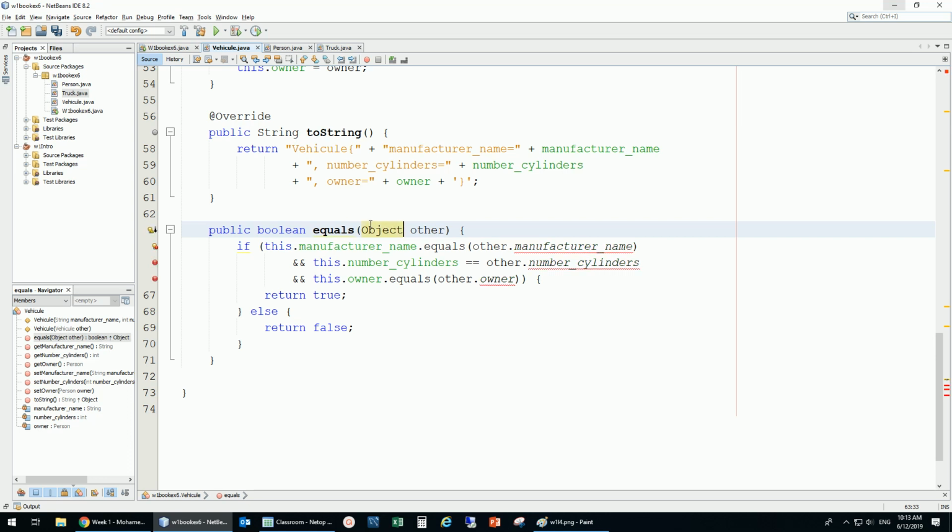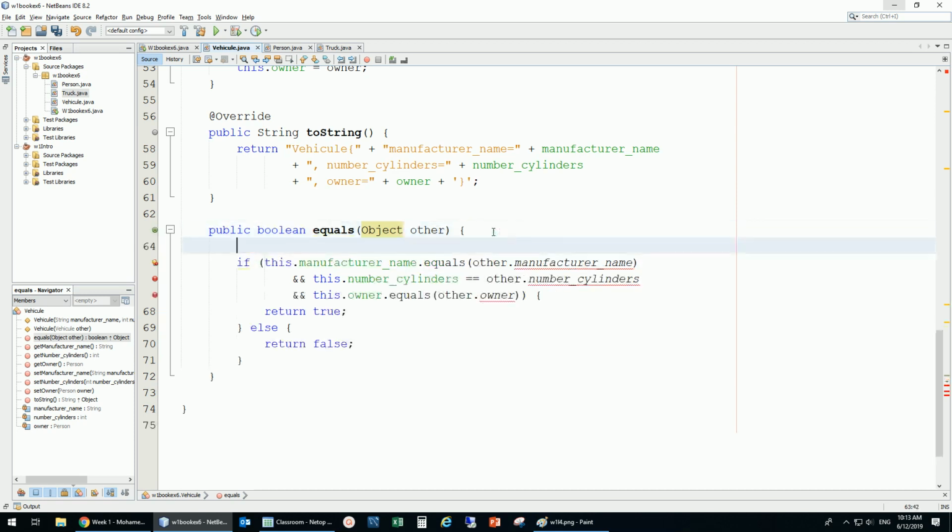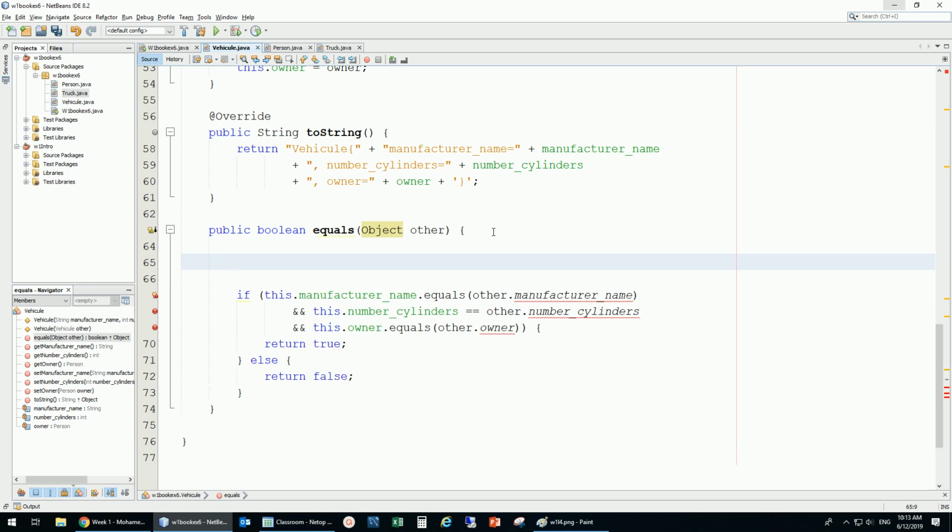So you see, as soon as I convert to object, it tells me, well, sorry, but manufacturer's name doesn't exist in an object. An object does not have this manufacturer name and number of cylinders and owner. I have these inside of a vehicle. So before doing that, what I should do is convert this to a vehicle. I'm already using other, so object, and you can name it whatever you would like.